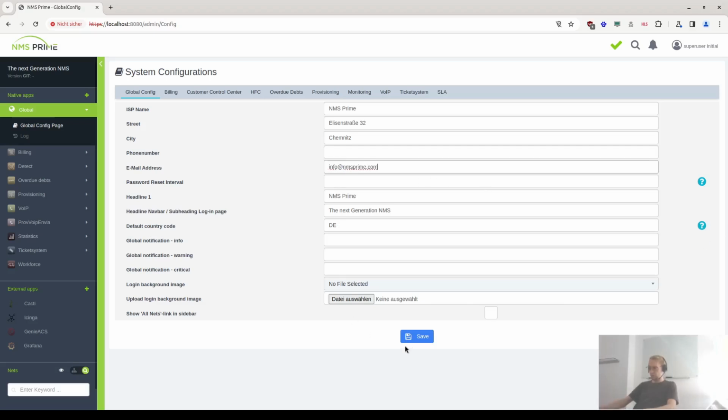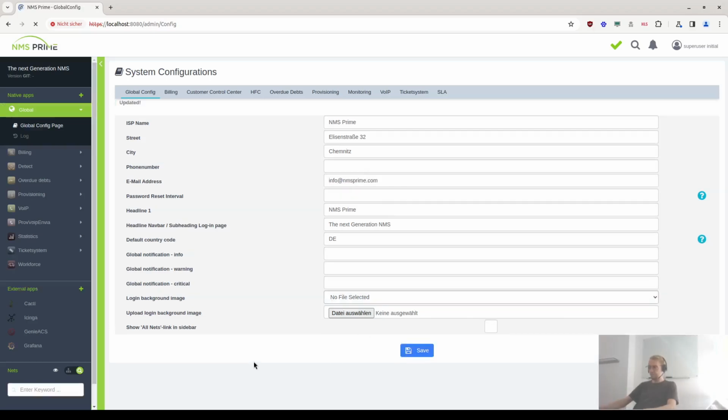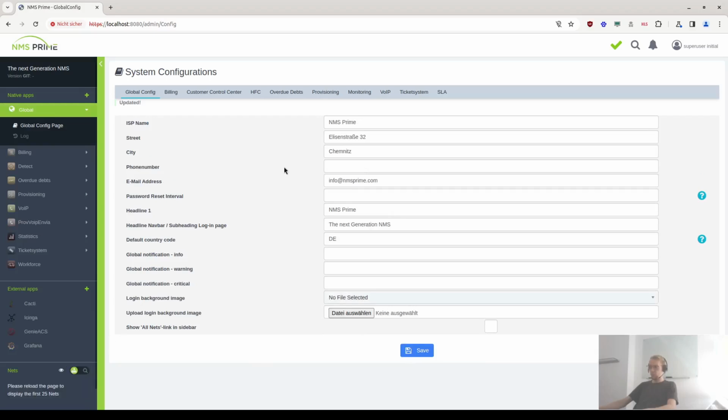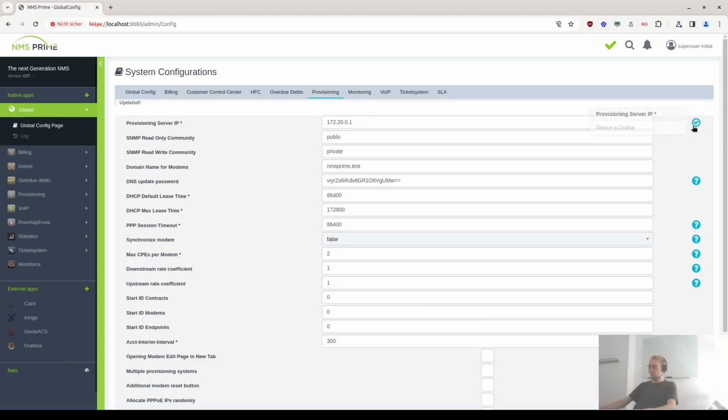And that's about it. So let's save it. Then we could also look at the provisioning up here. For example, what's not correct right now is the IP address of ourselves. This is another VM in our network, but the provisioning server IP here is the .3. You can set the read-only and write community for SNMP, which will be then pushed onto the modems.